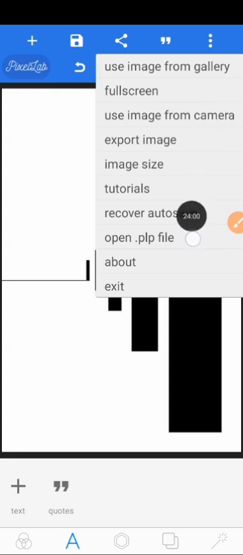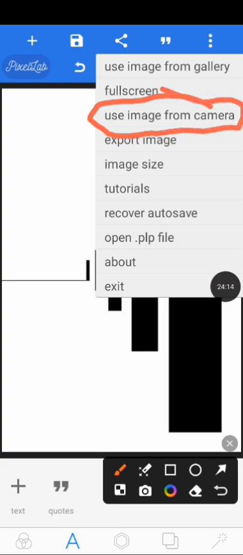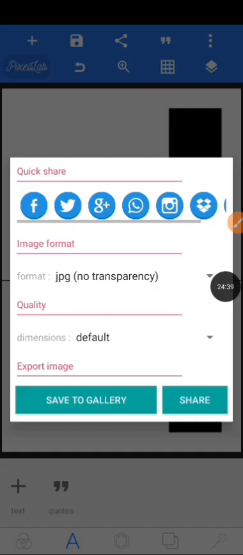Then another functionality here is use image from camera. Here you can directly snap a photo from our camera. Maybe you want to add a picture of a house or any object from outside. So you can directly import an image from the camera here. Now another function here is export image.